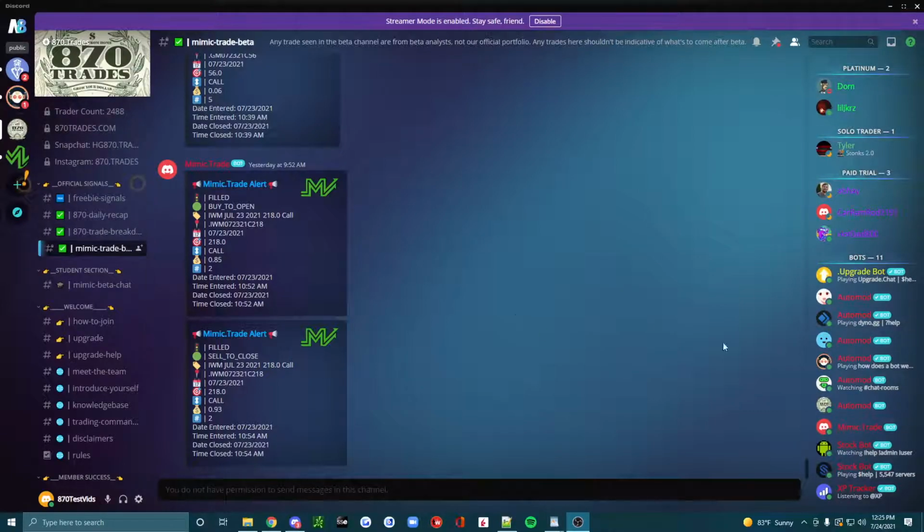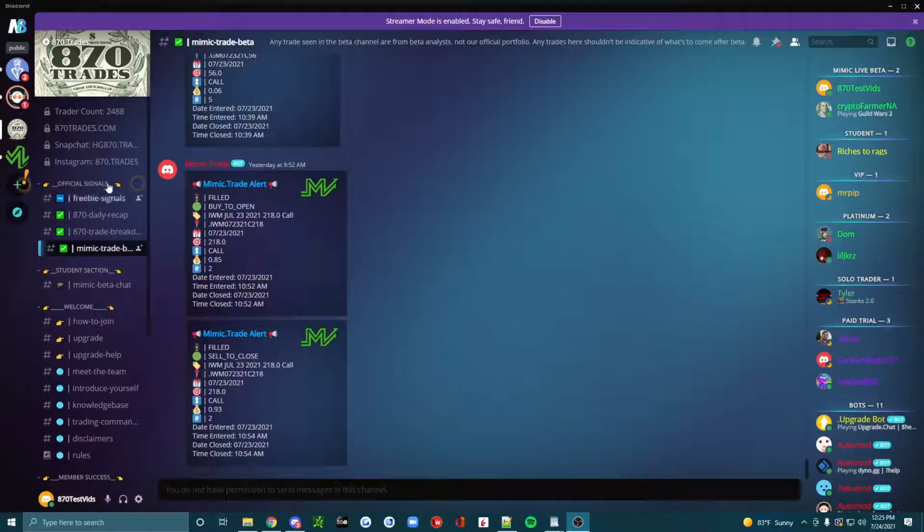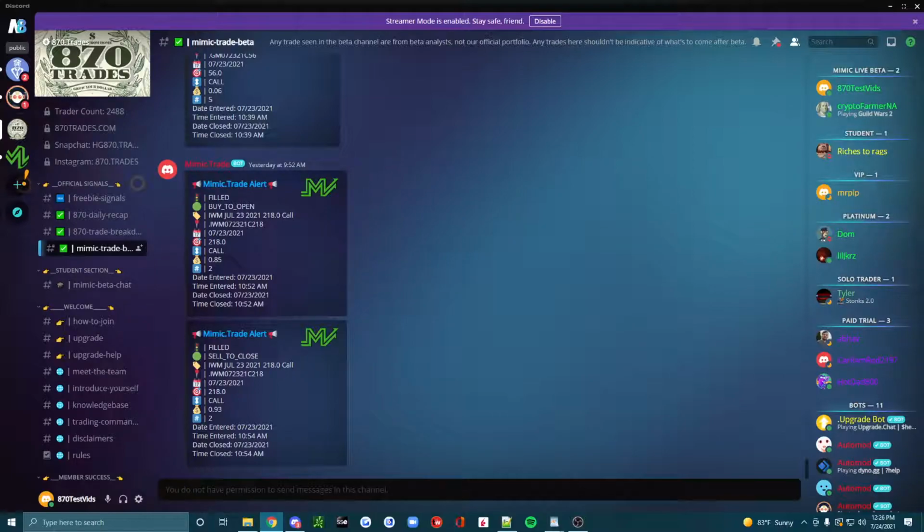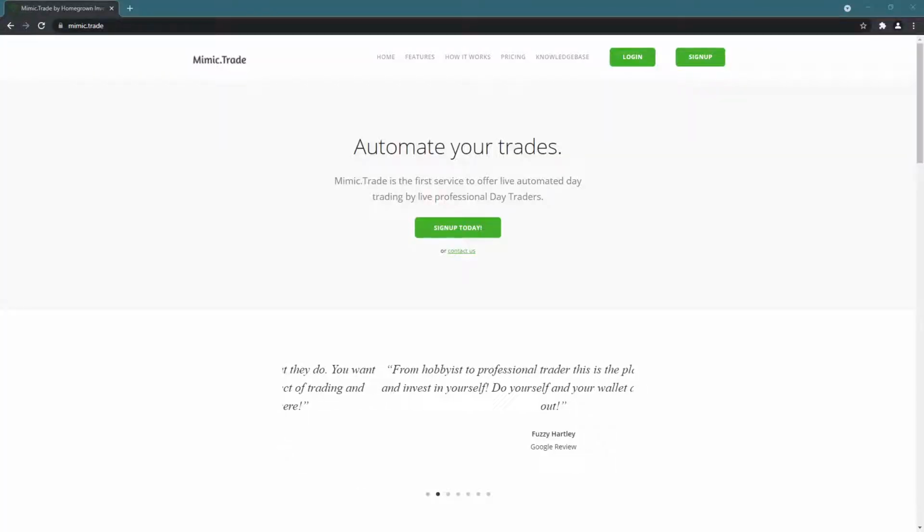You'll technically be in the, what's it called, the Mimic.Trade server technically, but right now we are getting that set up still, so I'm just showing the example on 870 Trades, which is going to be the same exact thing. It's just you're going to be put in a different server. So you can see after you purchase the role, you're going to have the role that you purchased, and once you see that role live, you can go on back to Mimic.Trade right here and click log in.